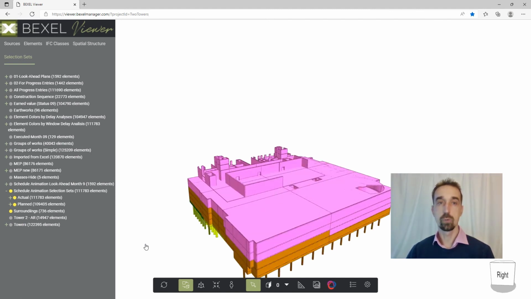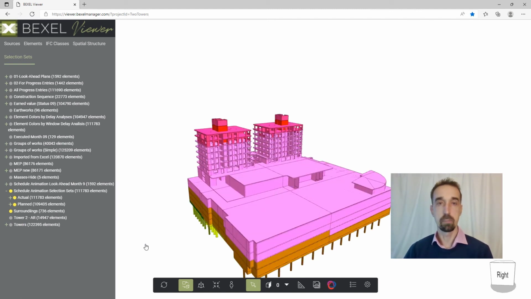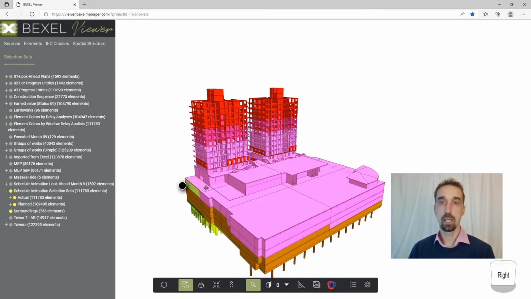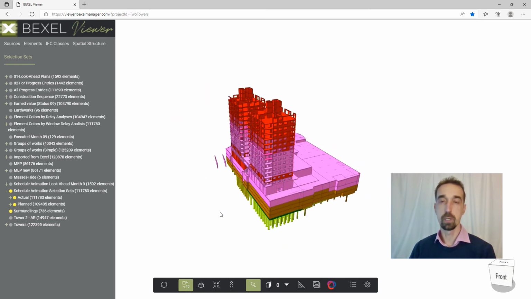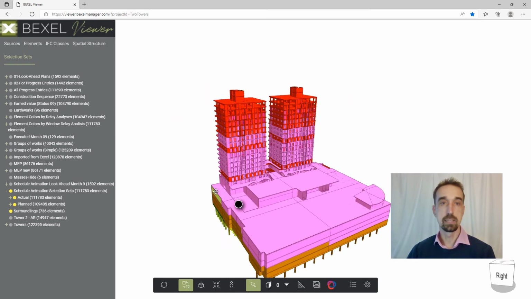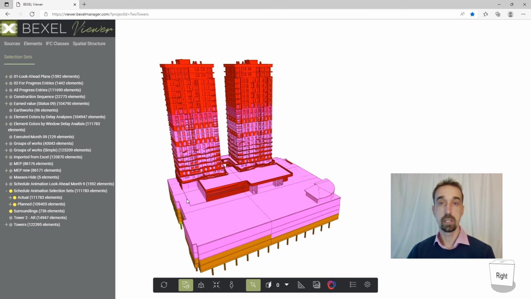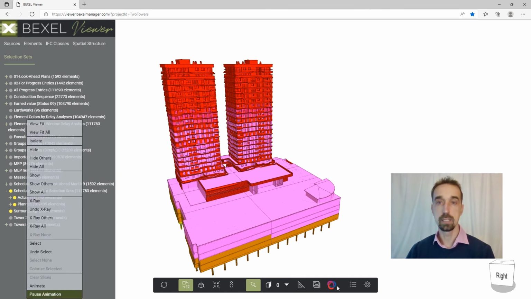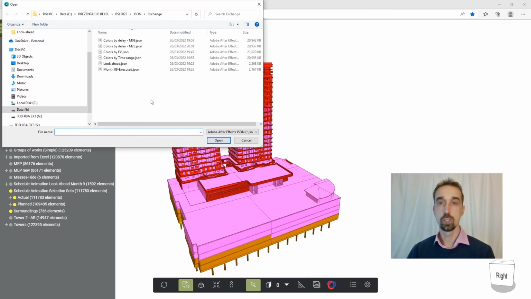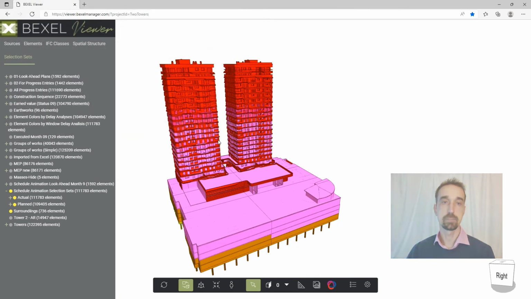In this video, green elements are executed on time, while other elements are colored in shades of red and purple if the delay is in the range from, for example, 7 to 15 days, 15 to 30 days, between 30 and 60 days, 60 to 90 days, and red is for all elements which have a delay of more than 90 days.